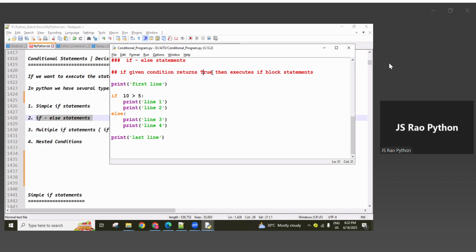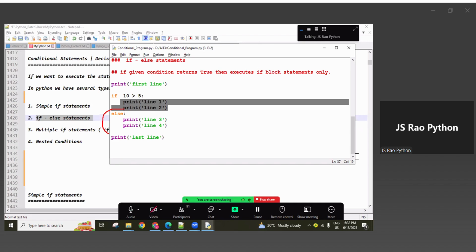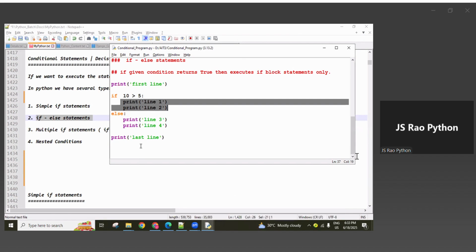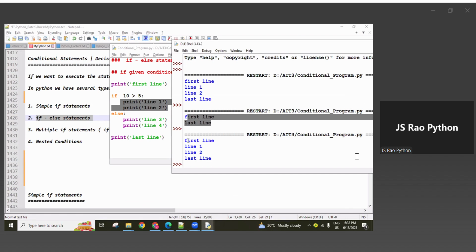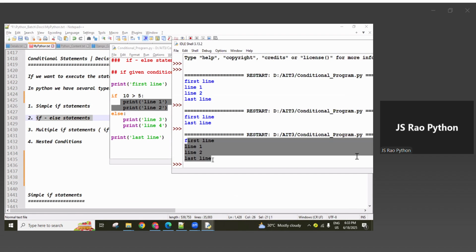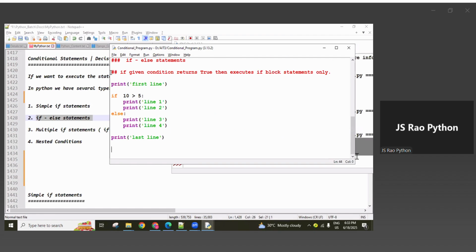So if a given condition returns true, then it executes the if block statements only, but not the else block statements. Now what is the output, guys? Here this condition returns true, that's why line 1 and line 2 are printing. After line 1 and line 2 execution completes, then coming to the normal line, the last line also executes. Are you clear about the output, everyone?